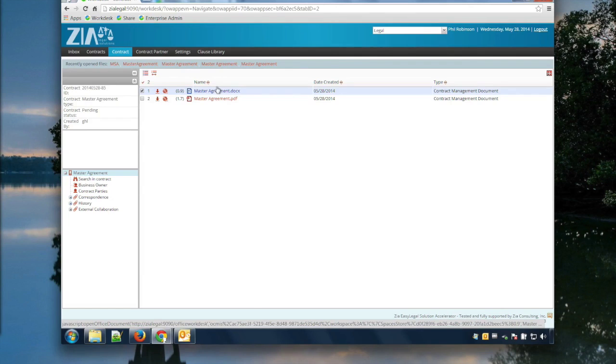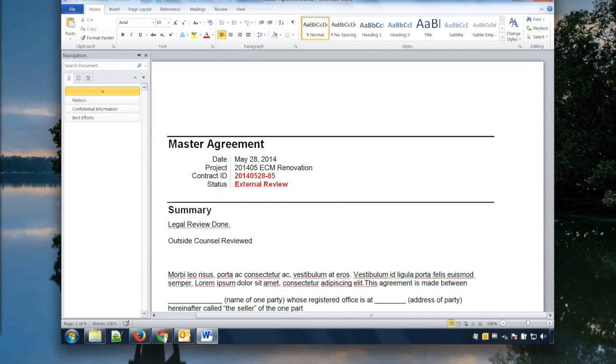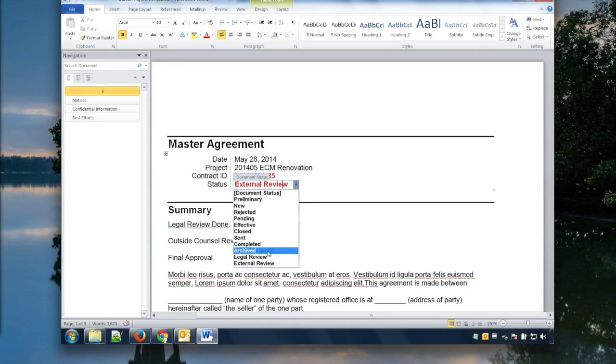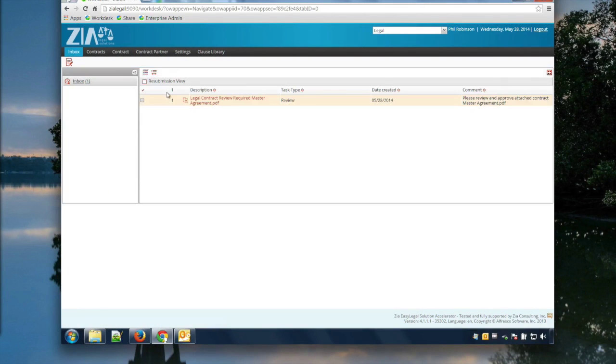We'll open up Word. Here we see the text from our outside counsel person. We'll add some text. Approve. We'll set the status here to be completed, and we'll save the document. So now that the legal person has done its review, we'll go ahead and jump back to the task inbox here and open up the task again.